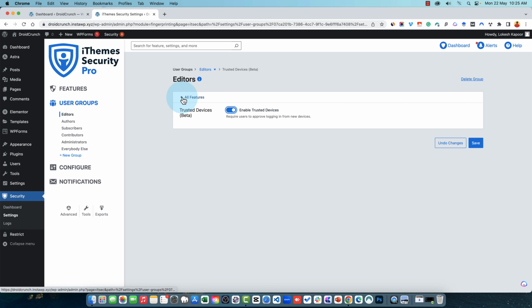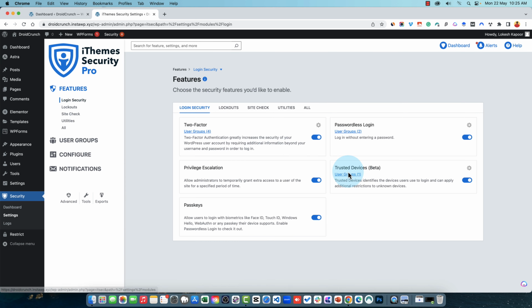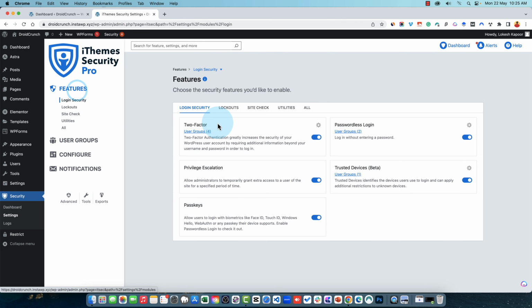So every time the user logs in with a new device, it will be added to its system. Google also uses this feature, so it also has some trusted devices. You can remove them manually as well, and this is a very useful feature, I would say. Though it is in beta, it's still very useful when it comes to the full-fledged version.